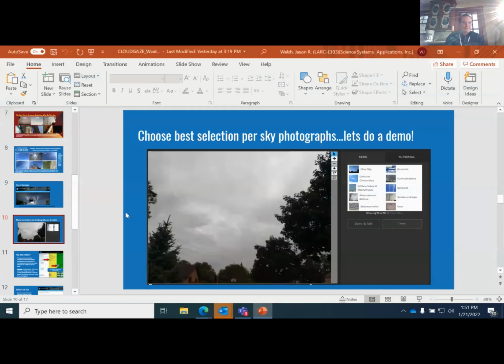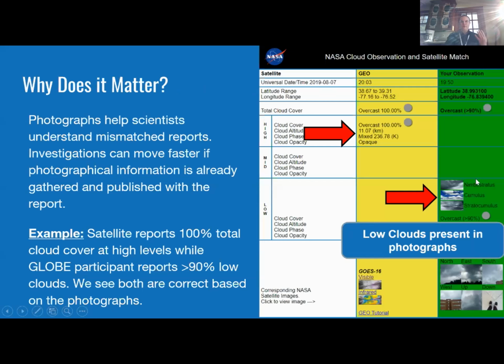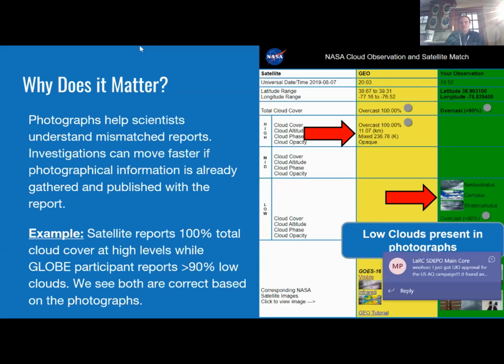Now, okay, back to this here. With this, why does this matter? What is this really going to do for us? Photographs help scientists like myself understand these mismatch reports. So investigations can actually move a lot faster if photographic information is already published with the report.